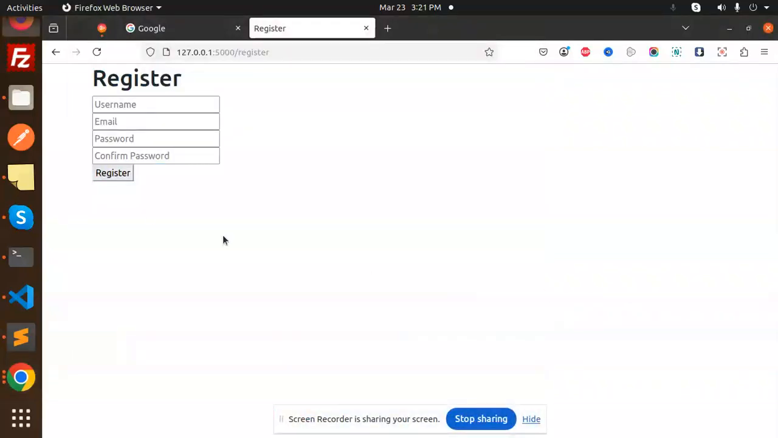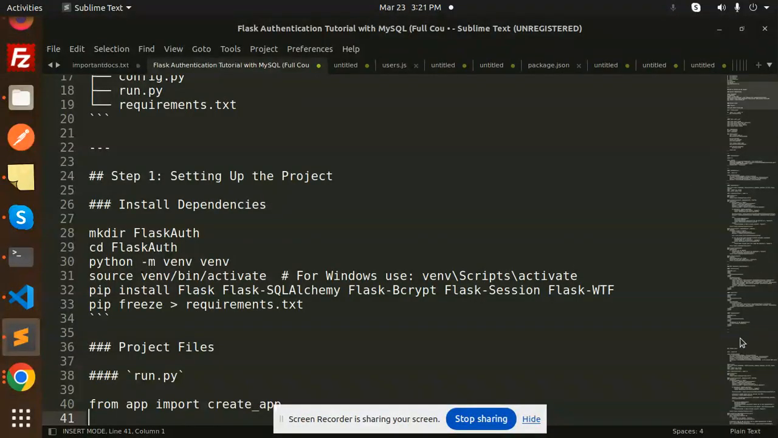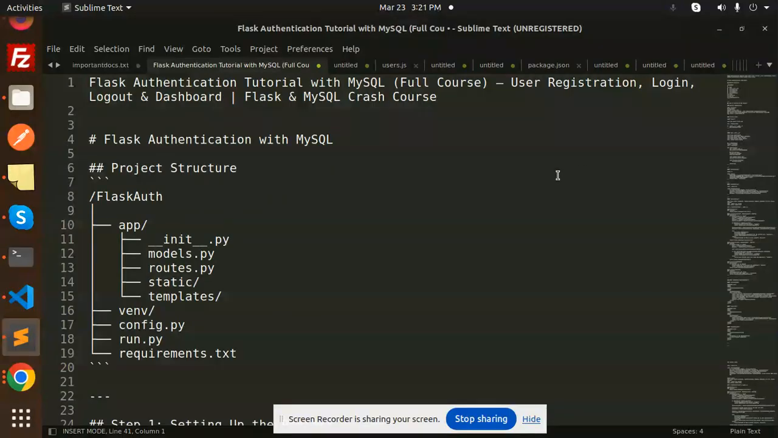Hello friends, welcome back to the new tutorial of Flask. Today we are going to learn about the Flask authentication tutorial with MySQL.